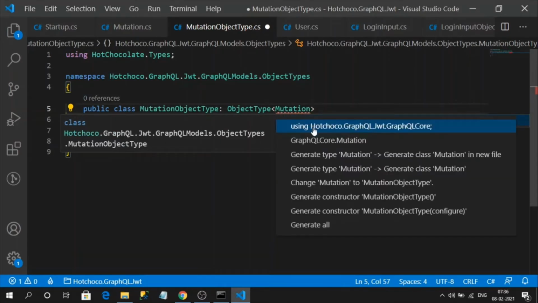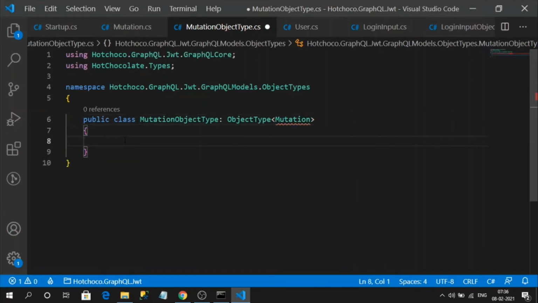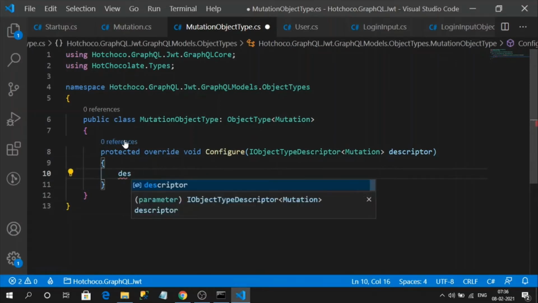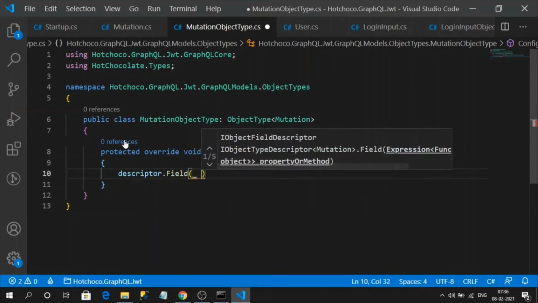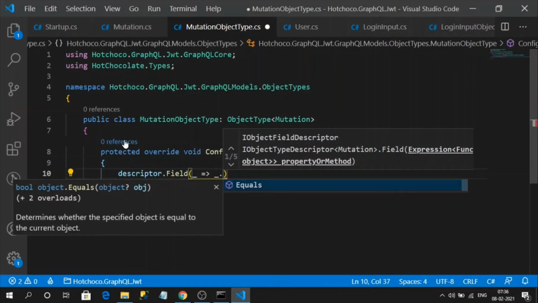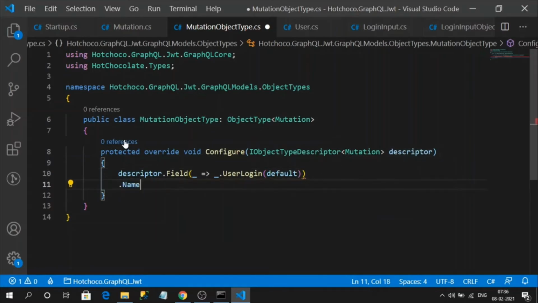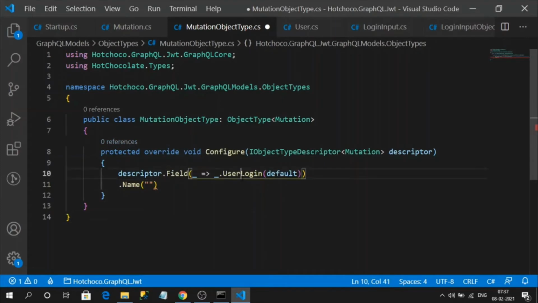Okay, this is a similar process, and we need to register our method, the UserLogin method, inside of the mutation as a field over here. So let's override the protected method, override void Configure. Here I am going to register it. descriptor.Field, where the field is nothing but my UserLogin method. Here it is expecting some input values, right? While registering, we can pass them as default. Okay, and I will name this field username.